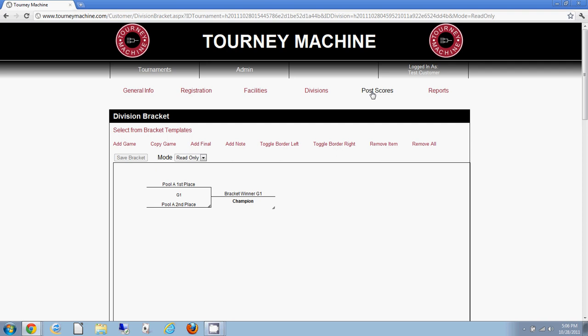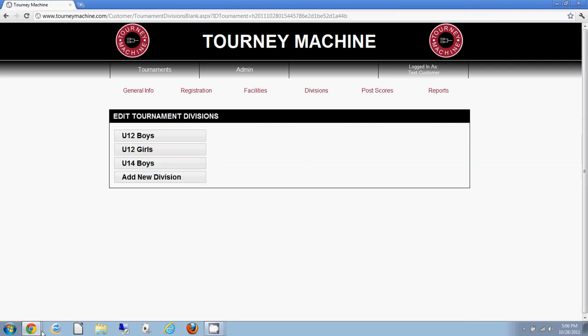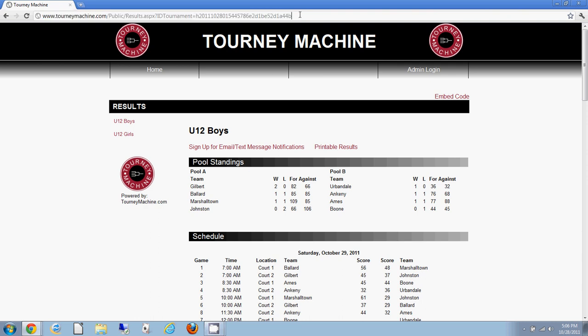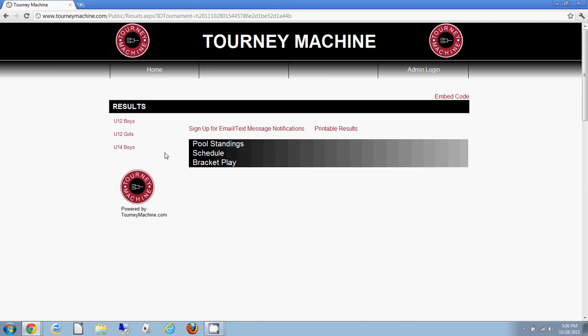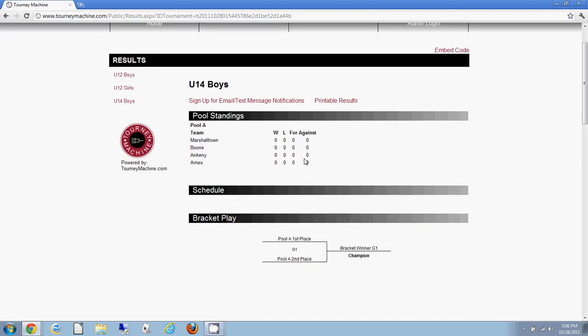Okay, now that we've got our bracket set up, we'll go back to our public pages, and now we should see the U14 division showing up. And sure enough, we've got U14 boys here. And now we'll see our pool. Notice we don't have any games scheduled yet. We haven't scheduled anything yet. And then we do have our bracket set up here.